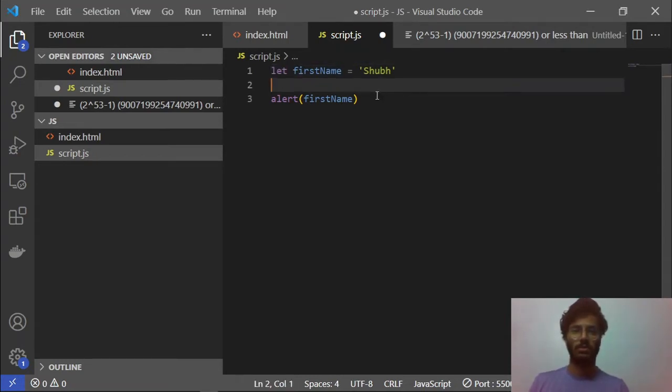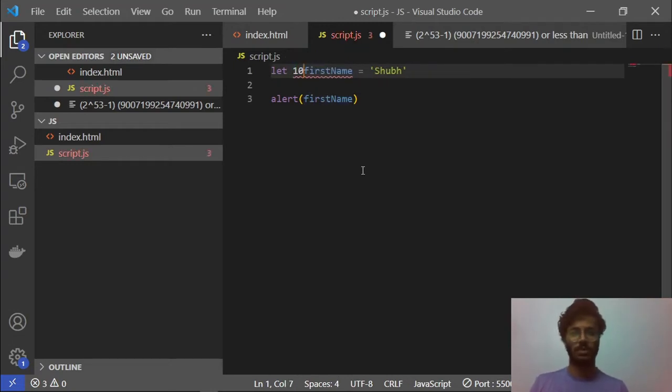Now there are some rules that you need to remember while naming your variable. The first rule is that your variable name cannot start with a number. Okay, so you see it gives me an error here. So this is the first thing. Your variable can have numbers at the end or in the middle, anywhere you want, but it cannot start with a number.